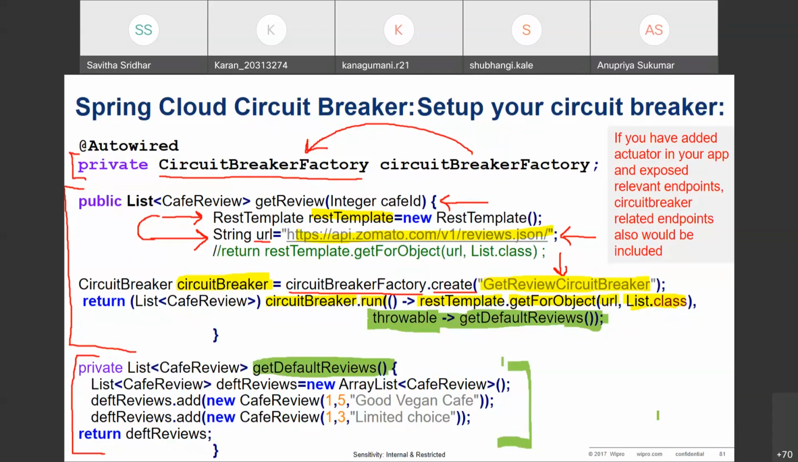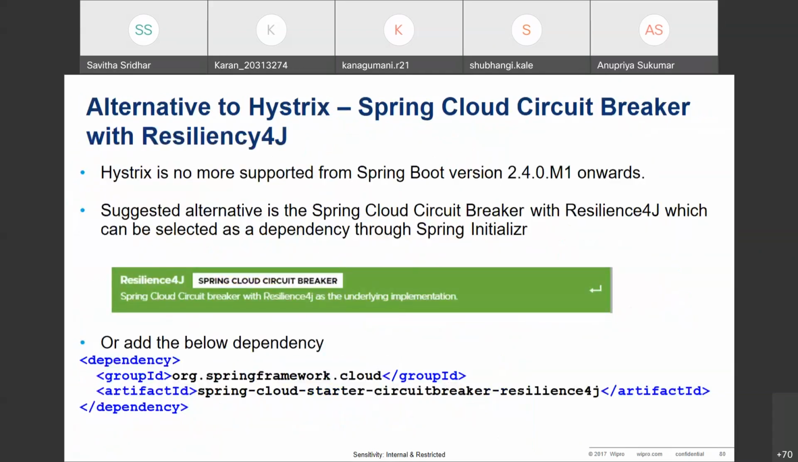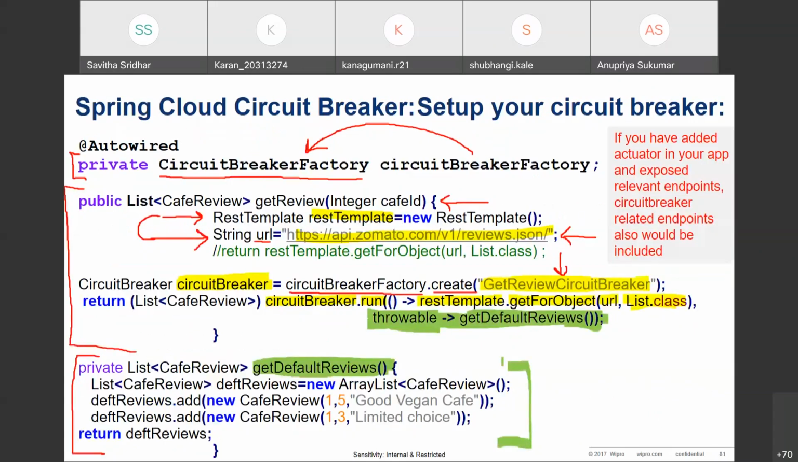Team, are you all with me? To implement the Spring Cloud circuit breaker, first add the dependency of Resilience4J. Then in your service class or in your controller class, whichever call you want to guard by circuit breaker, this is how you work with it. And you also specify a fallback.